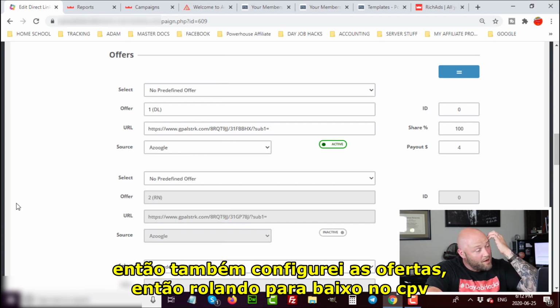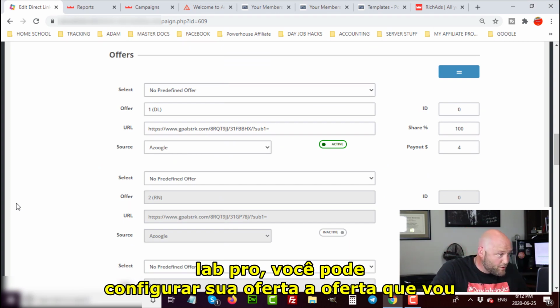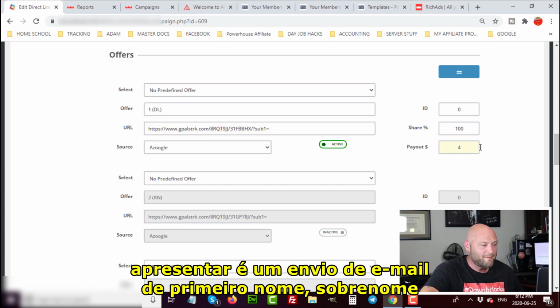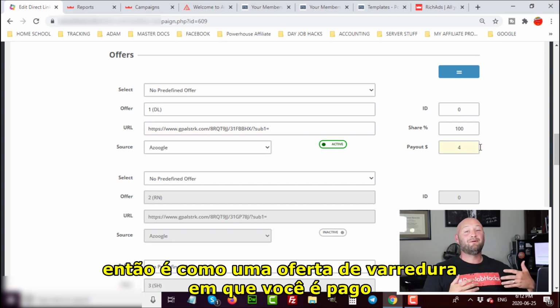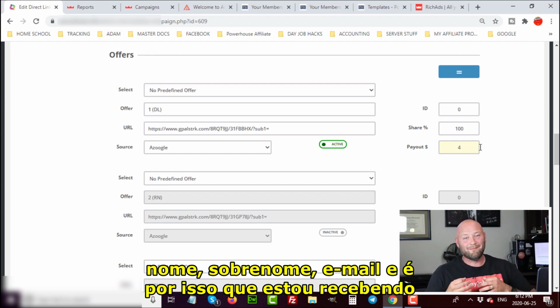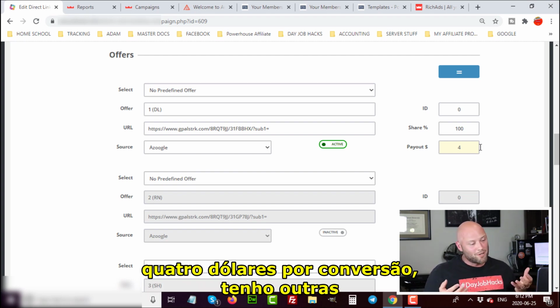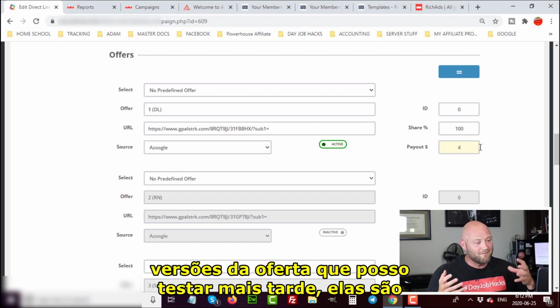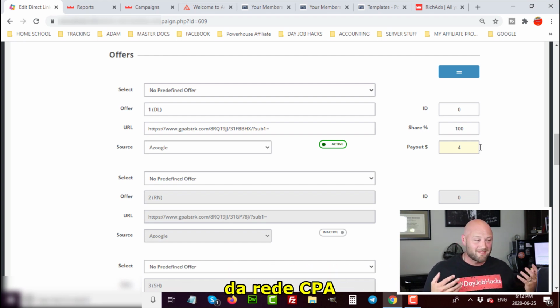So I've also set up the offers. Scrolling down on CPV Lab Pro, you can set up your offer. The offer I'm going to be running is a first name, last name, email submit. So it's kind of like a sweeps offer where you get paid for an email submit, but this one is going to be first name, last name, email. And that's why I'm getting paid $4 US per conversion. I have other versions of the offer that I could test later. They're from the CPA network.